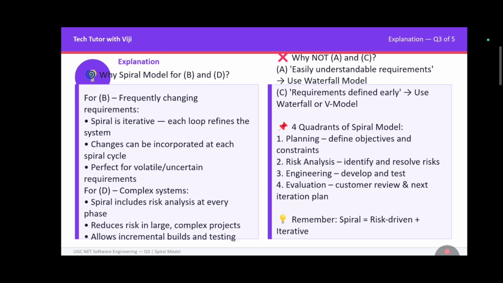Remember the 4 quadrants of the spiral model. Remember these 4 stages: planning, risk analysis, engineering, customer evaluation. Remember these 4 steps. The sequence repeats in loops or spirals. Here is a simple memory trick you have to remember: spiral equals risk plus iteration. We will move to the next question, question number 4.